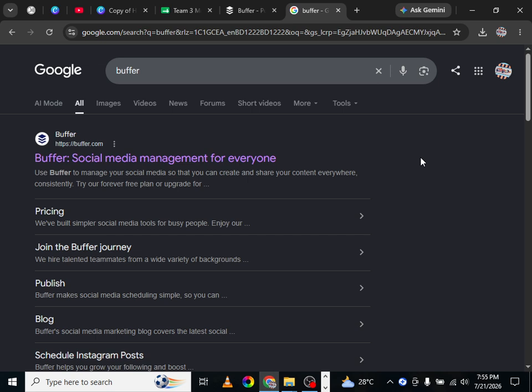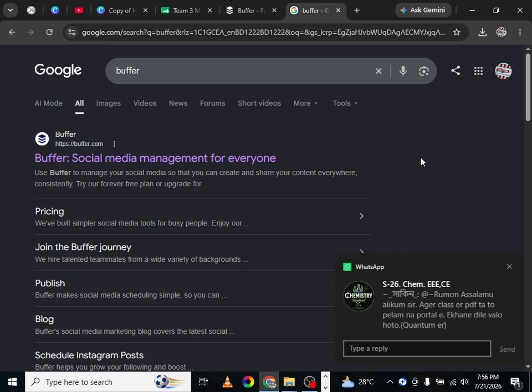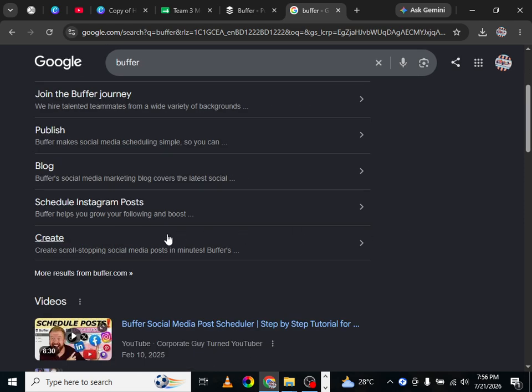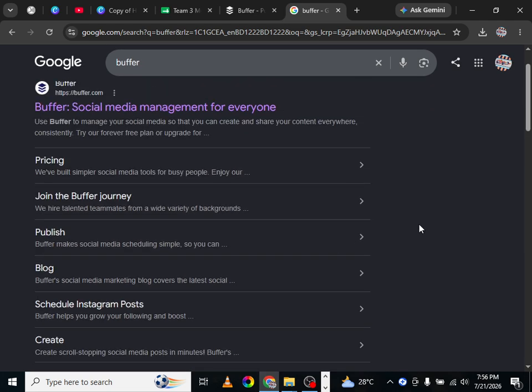Finally, if none of these solutions work, contact Buffer support. Provide details about your browser, operating system, the exact issue you're facing, and any error messages you see. This will help the support team identify and resolve the problem faster. That's how you can fix Buffer not working in 2026.